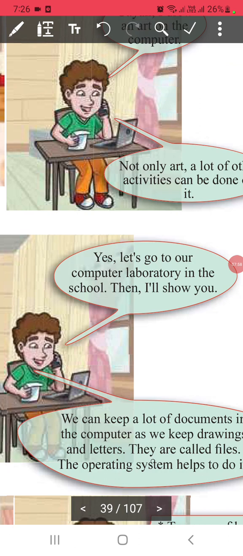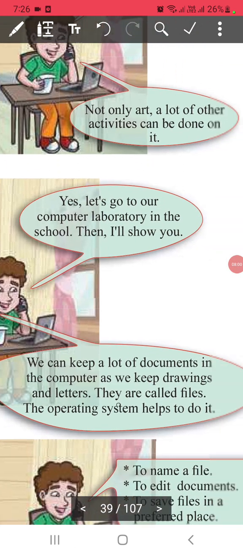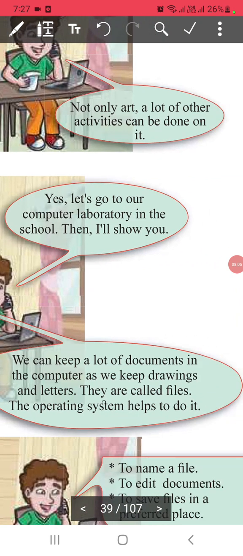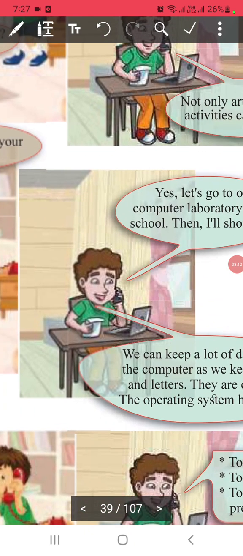Yes, let's go to our computer laboratory in the school, then I will show you. Then we can keep a lot of documents in the computer as we keep drawings and letters. They are called files. Operating system is to do it.